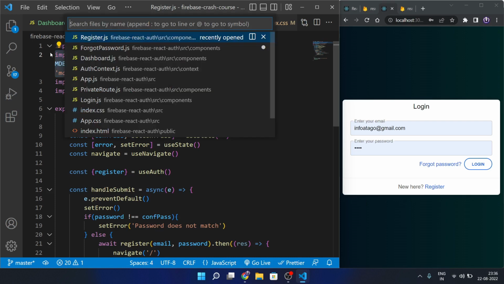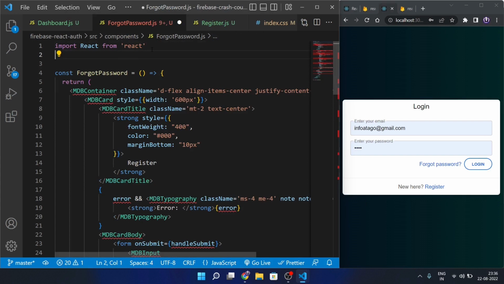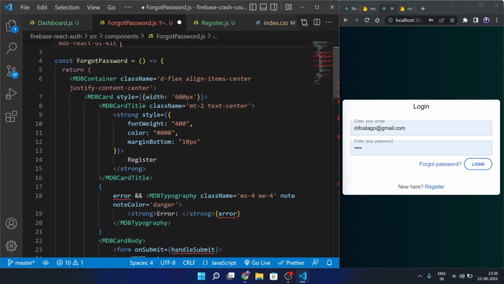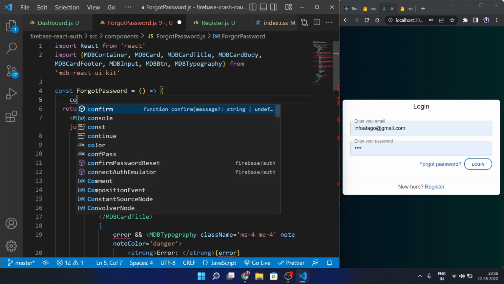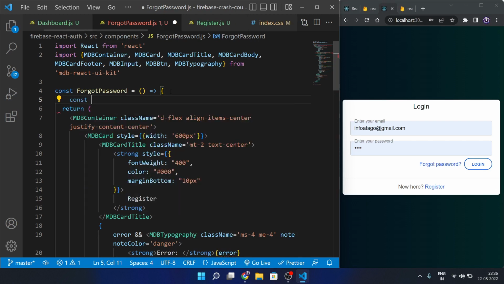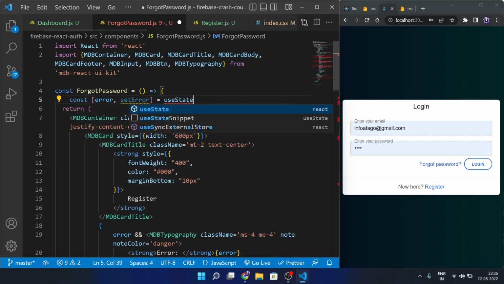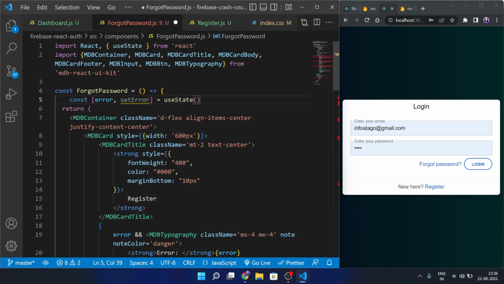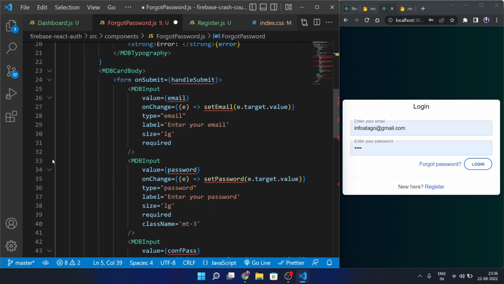So let's copy, go back to this, and just simply import, simply add this. Okay, now we have this error statement also. So later, we just simply create a state. So simply add the const error, set error, and let me add this useState, and it will simply import the useState from React. Okay, so we have this error here, and we have only a single input.